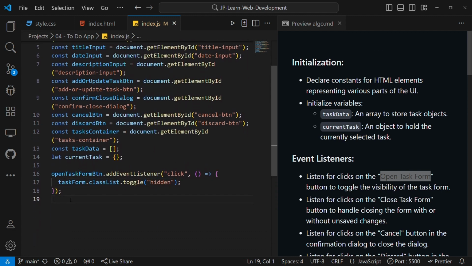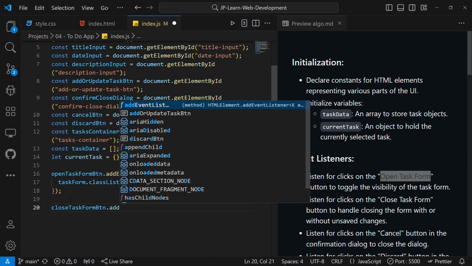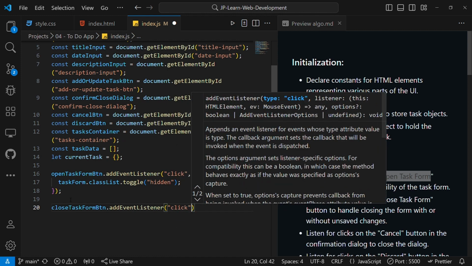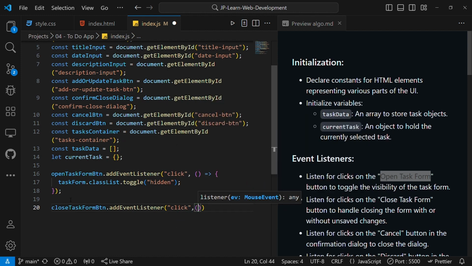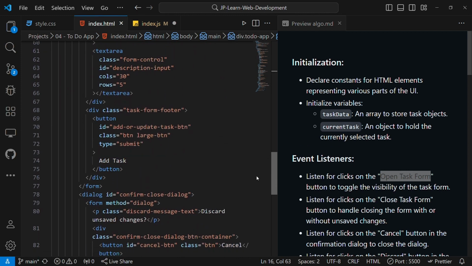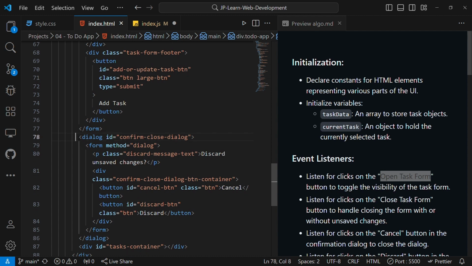So I'll add an event listener to that. I'll say close task form button, then we'll add an event listener there. We'll listen for the click event. So when someone clicks, we'll call this arrow function here. What you want to do is show that modal, and you can see in the HTML it's a dialog.